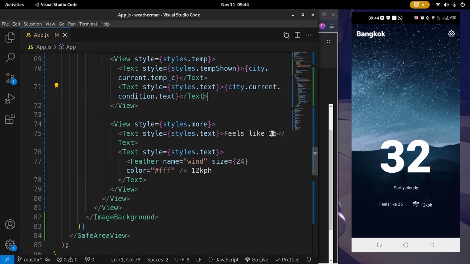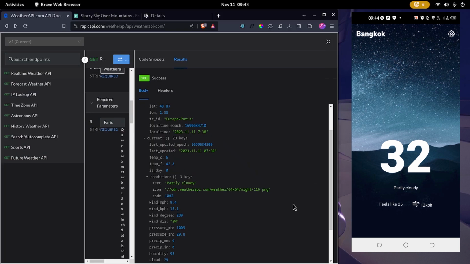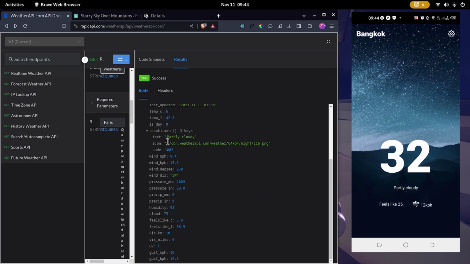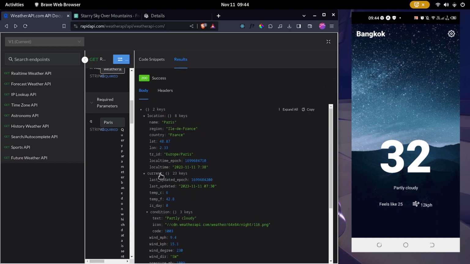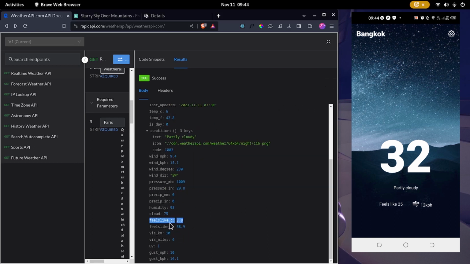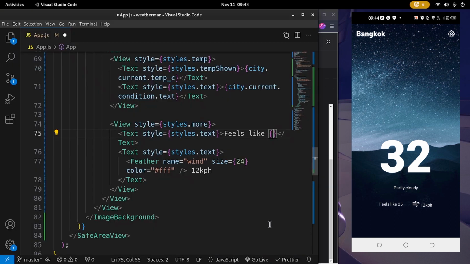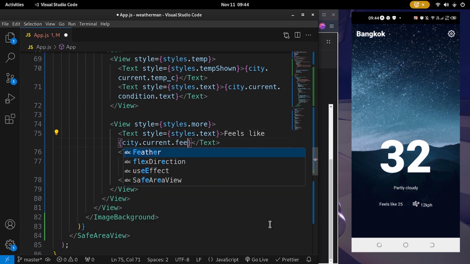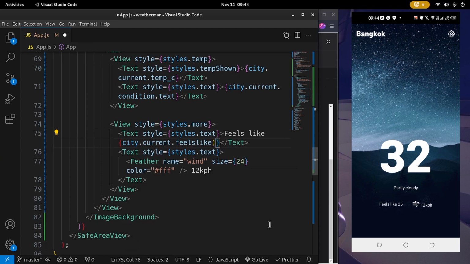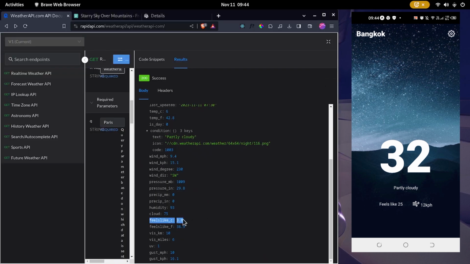And then we need to get this feels like. For the feels like, we're just going to render the actual data from the API. And it is right here. So we need to go inside the current object and then inside feelslike_c. So we need to say city.current.feelslike_c.